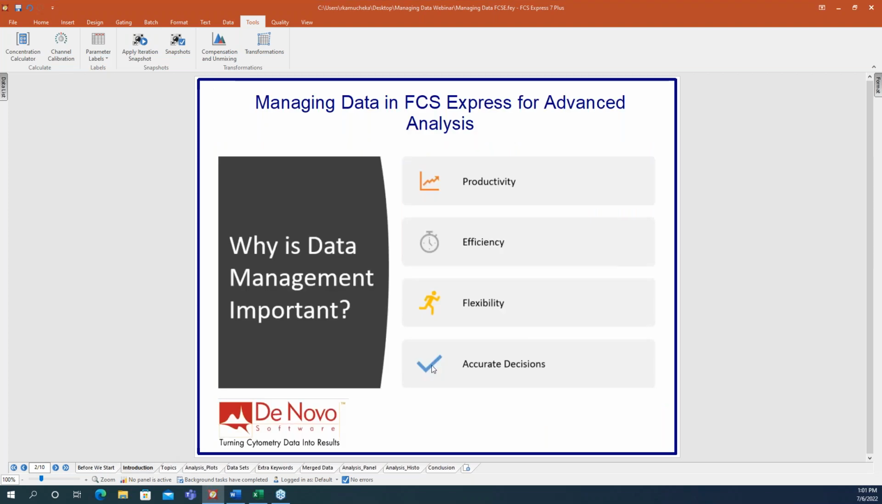So why is data management important? I've highlighted those that I find most important. One is productivity. With good data management, you'll be more organized in the FCS Express workspace and be able to get more analysis completed in a shorter amount of time. You will have an easier time using FCS Express, creating or reusing analysis layouts, and relaying important information about your analysis results.